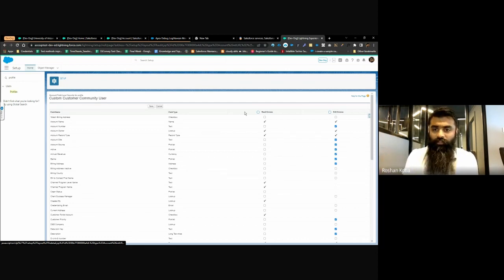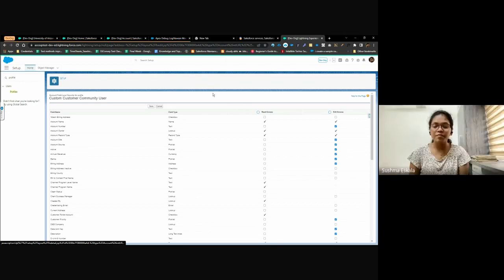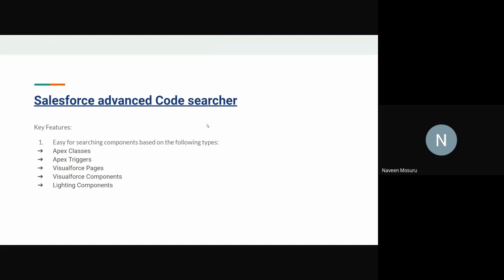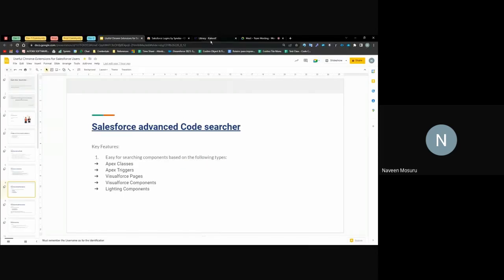Sushma, you're also saying the same thing, right? It's not available. Yes. So we have another extension here, which is very useful for developers. I hope everyone is already using this one. The feature it provides is that we can search any metadata from one place with one click. Usually, if we want to open any particular class, we need to open the developer console and then search for the particular metadata class. Instead of doing that, we can do it from setup itself. I will show you how.